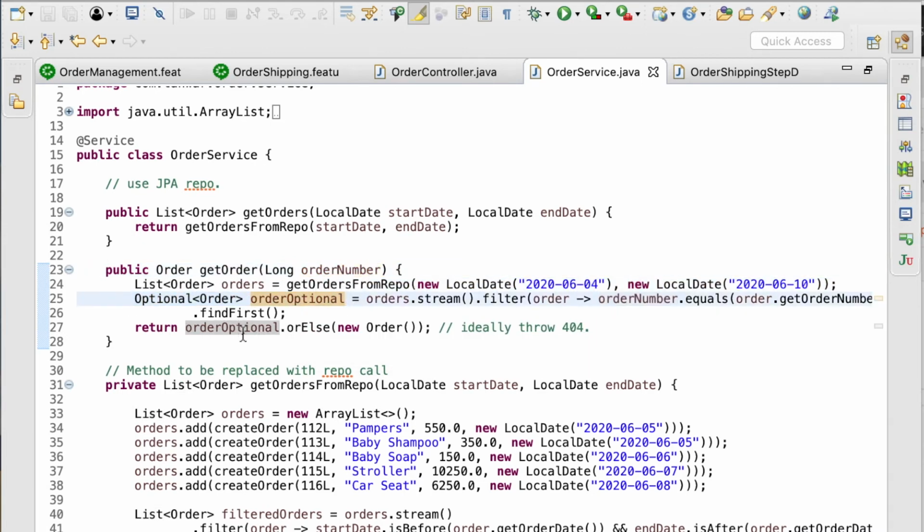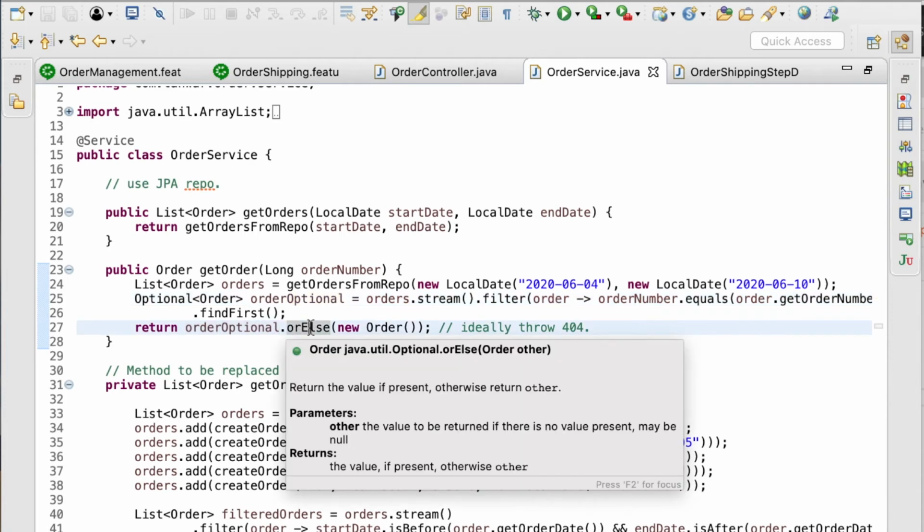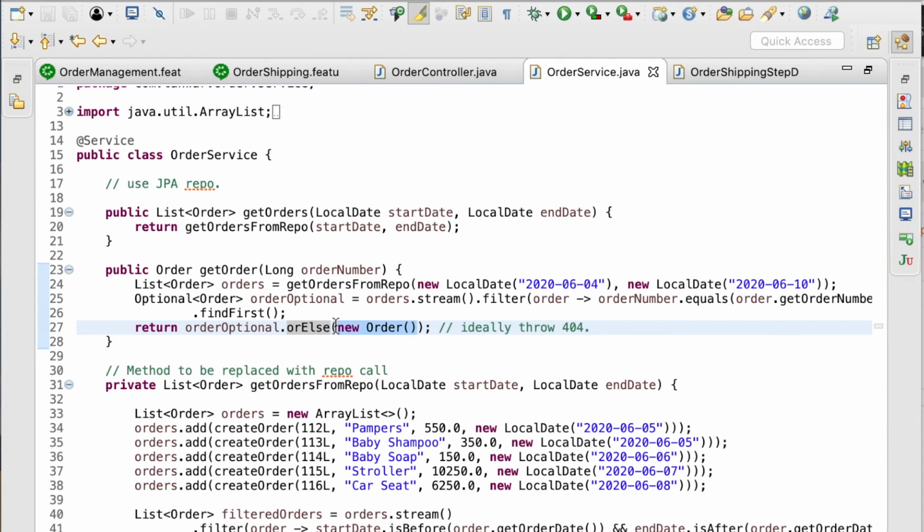And from the optional, we are using the orElse operator, which will return you the value if present. Otherwise, it will give you the default value that we have. It could be null, it could be a default initialized value. But here I have given order as an empty object. But the ideal case would be we should throw an exception here if it is not present.